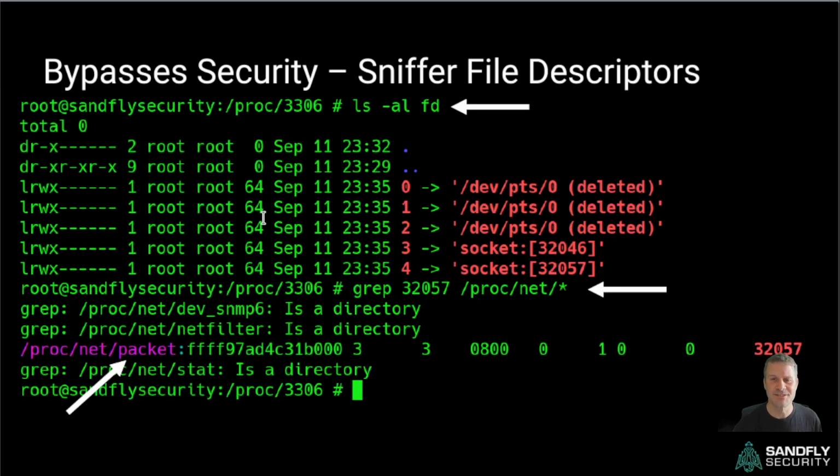Finally, the last thing we can do, never really had to get to this level, but I just wanted to show you a bonus way to detect people sniffing traffic, is we're just going to look at the file descriptors. So again, we're on the proc 3306, ls -al on fd, which is short for file descriptor. It shows you the open file descriptors the process has open. 0, 1, and 2 are standard in, standard out, standard error, pretty standard on Linux. And then it'll show you other files it might have open.